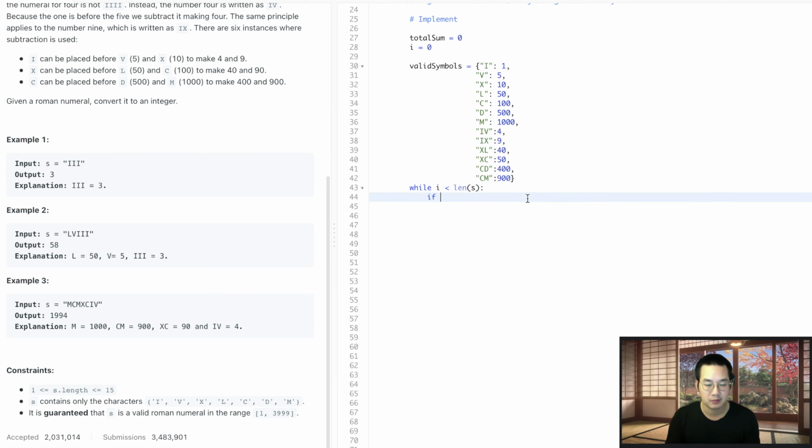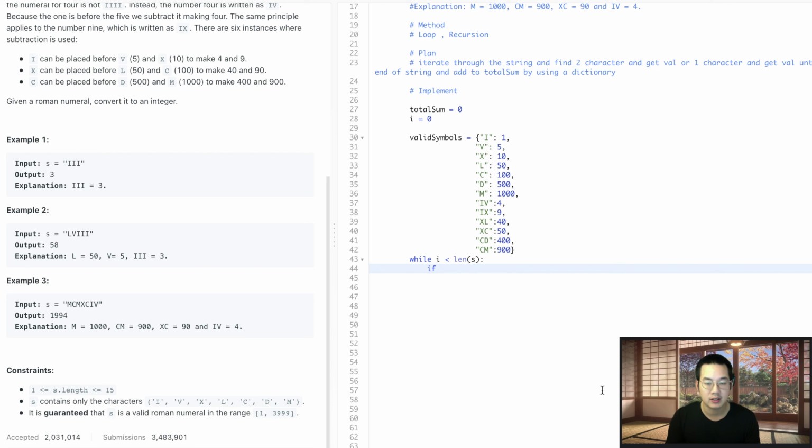And here we go. So let's look at our plan again. So find the two characters by iterating through the string. So s of I through I plus 2, those are the first two characters in valid symbols. If it is in the valid symbols, that means we need to do I plus equals 2. And that means we take those two items and insert that into our total sum. So total sum plus equals our valid symbols at this particular string from I to I plus 2. And that's that.